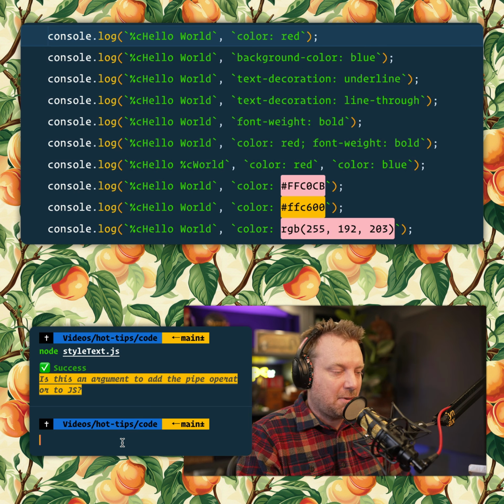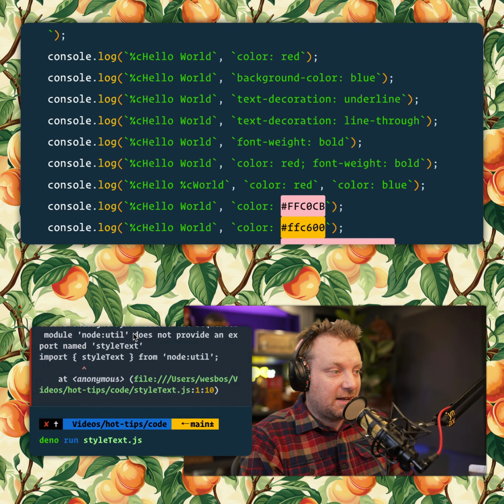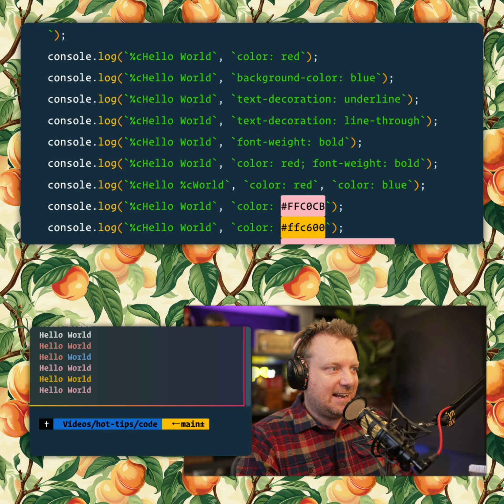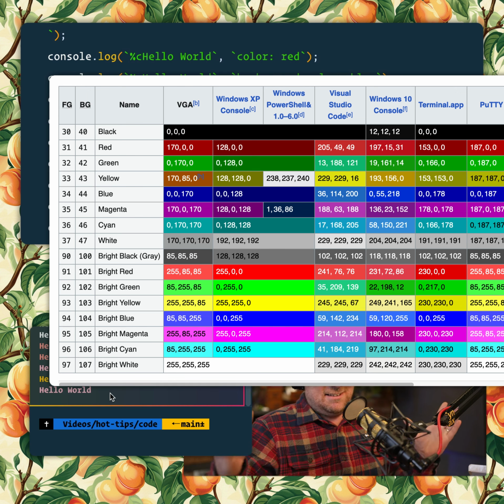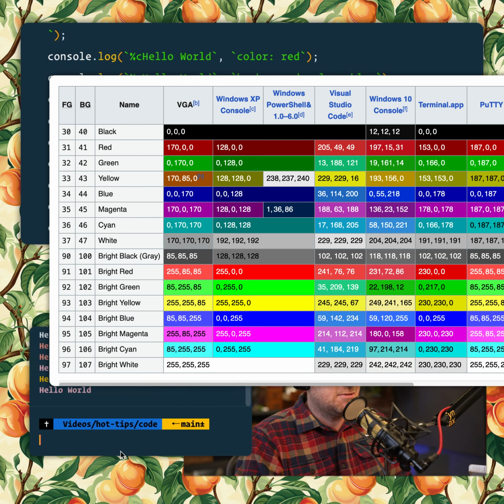And I think Deno probably does the best job at this. If you run these in Deno, you'll actually get as close as you can. It will sort of parse out the CSS and line them up with the ANSI colors. Those are the colors that are available in the terminal to us.